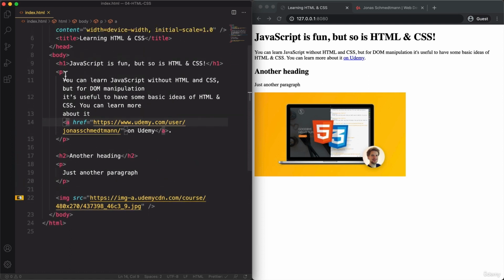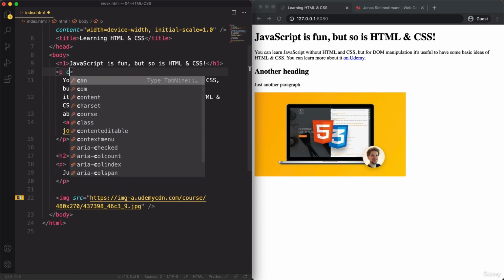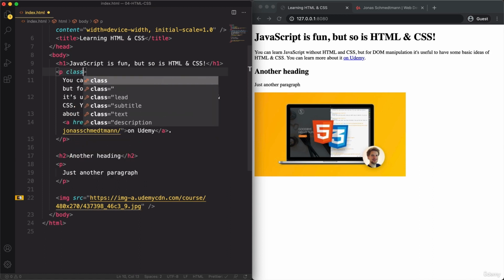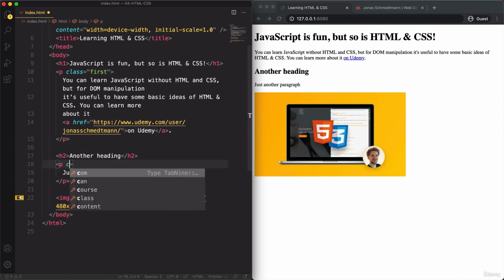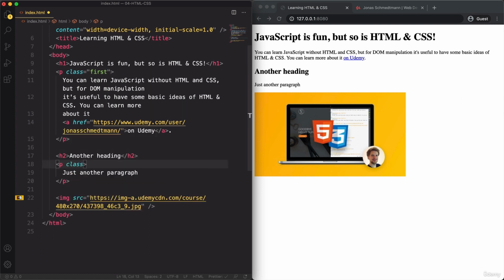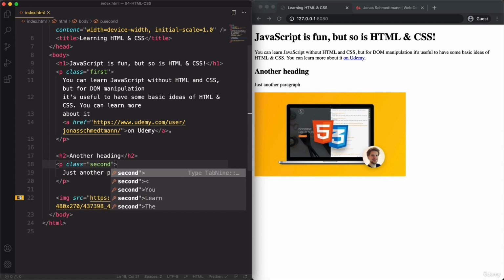And here's how that works. And again, we can add them on any element. So let's add one here to this paragraph. So all we have to do is class, and let's call this one the first. Okay, because it's the first of these two paragraphs. And then here, class. Again, and you guessed it, this one is going to be called second. And we're going to use these in the next lecture to then select the two paragraphs and style them differently, according to these classes.